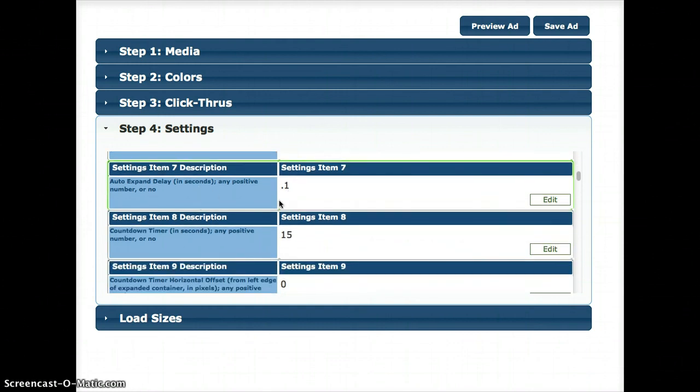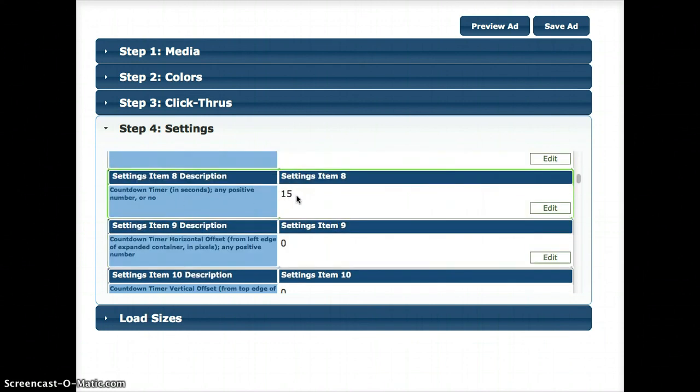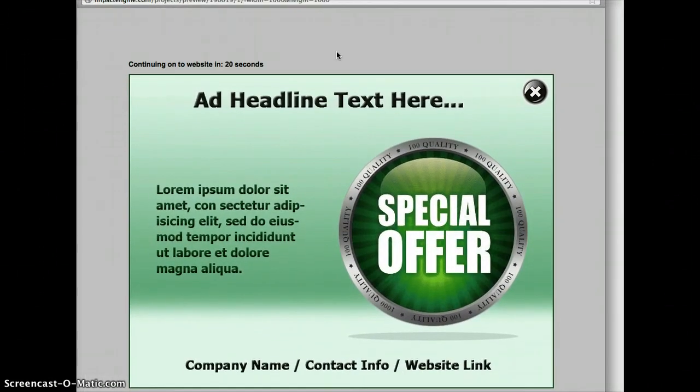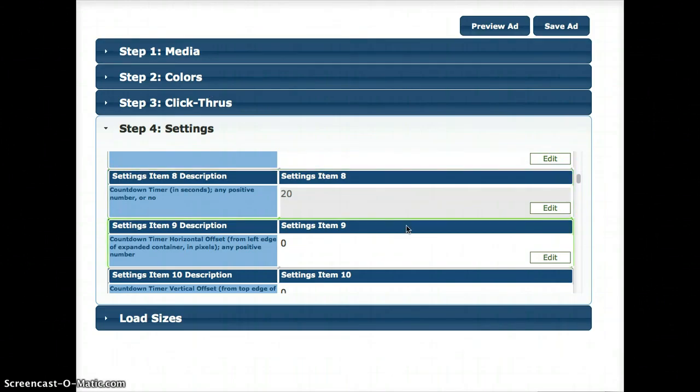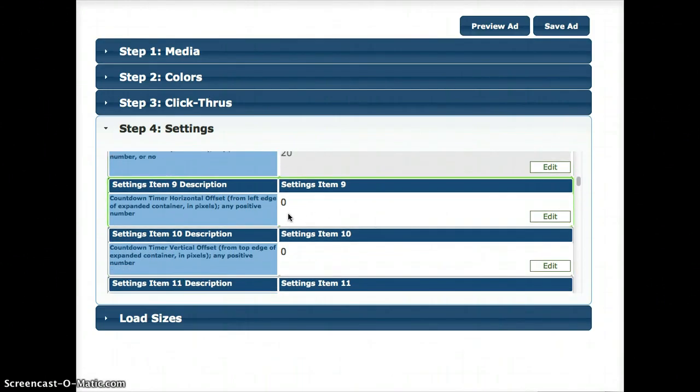Auto expand delay, we have that at 1/10 of a second. I would leave that alone. Countdown timer: how long do you want it to take? For instance, 20 seconds to automatically go away. This is in the instance that the user is just sitting here waiting. They can either click the close button, but if you wait for 20 seconds in this instance, the ad is automatically going to go away and let you through. So that's just another way to have them go through to your website.